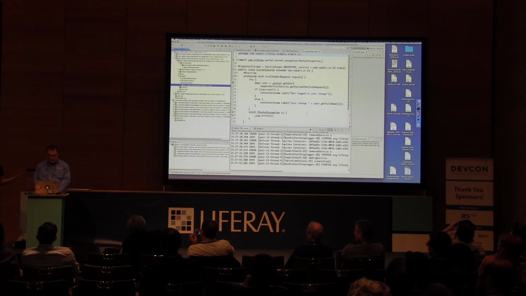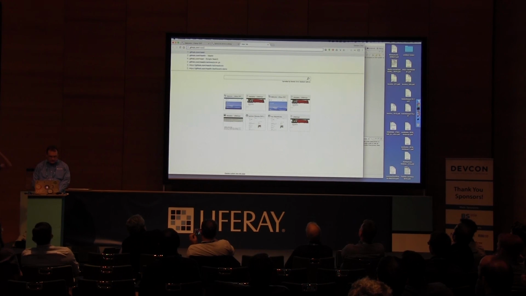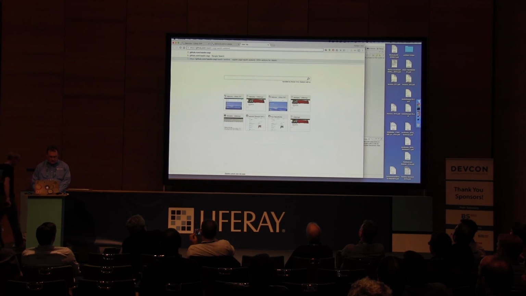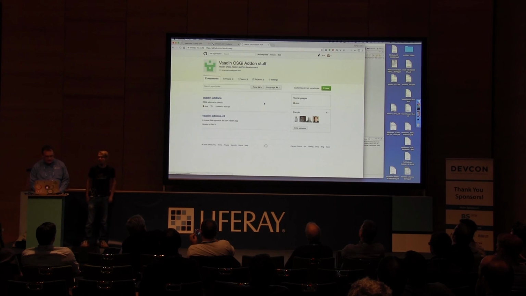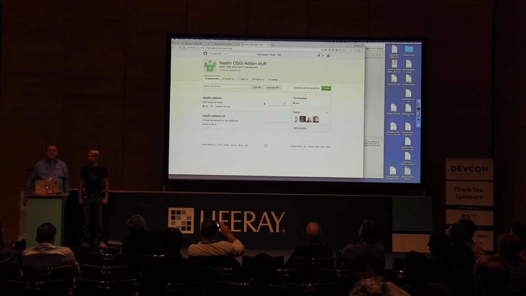If you're interested, just write us an email or, basically, GitHub, Vaadin, OSGi will be the home. So this will be the home. The code I'm showing is not here. It's my repository, but it will be merged in these 3 weeks.